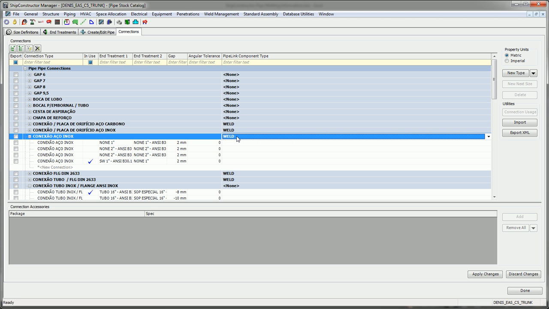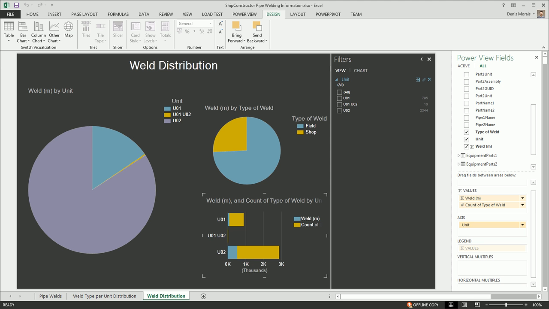So the data that gets linked from the Excel file only looks at the weld pipe link component type. So if you are connecting to a project that has none of these set, you will most likely get no connections.